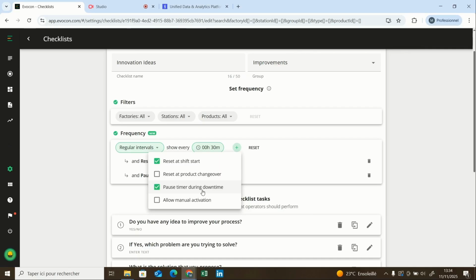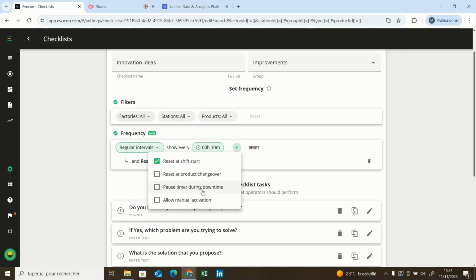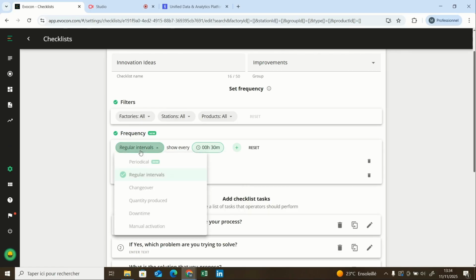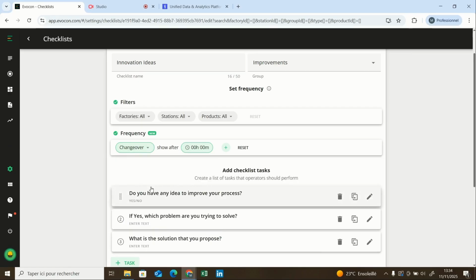So if I activate pause timer during downtime, I know that this time there was no production because I didn't receive any signal from the IoT devices. Also, reset at product changeover, meaning that the point zero to start counting is when I do the changeover. I can also, when I do a specific changeover, do a specific task.